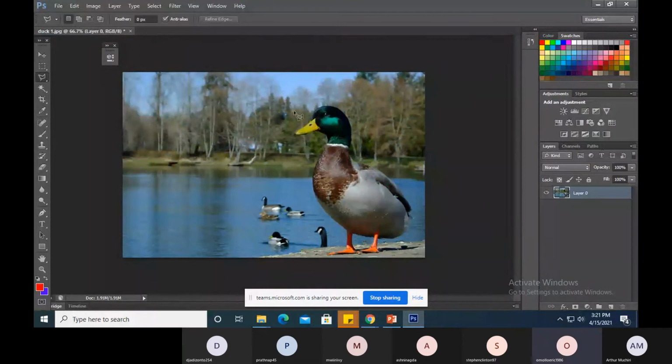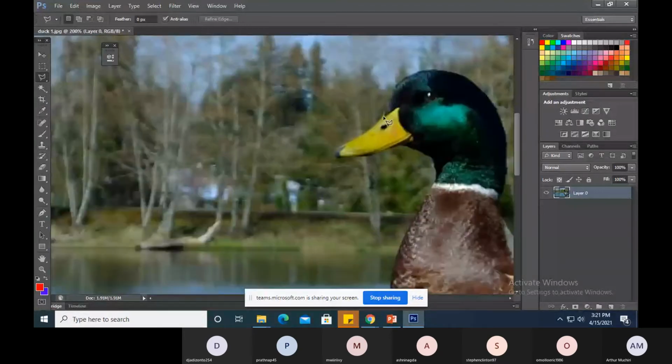Okay. Now I'm going to make a quick selection for this duck so that we save on time. I hope there will be no issue so that we finish this one and go to the next tool.